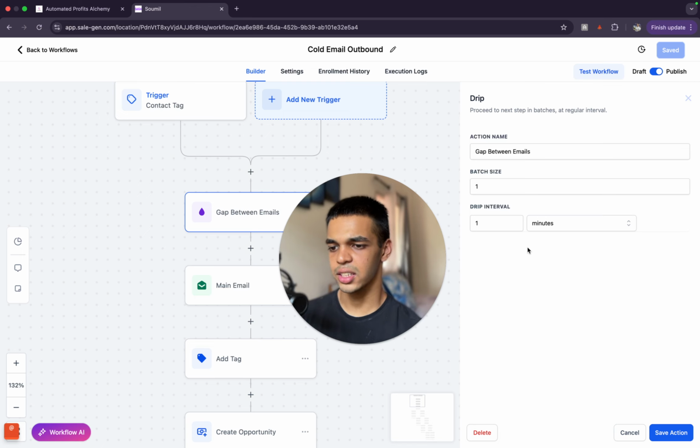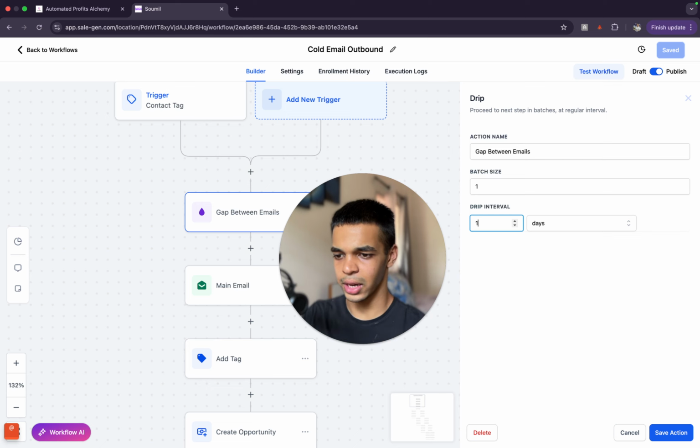Batch size basically means how many emails will be sent out. If I want one email to be sent out every minute, just keep it as one, and over here you define how much of a gap you want to add between the emails. If I want a gap of 5 minutes between each and every single email, I'll just click on 5 and click on save over here. If I want a gap of 2 minutes, I'll do that and click on the save action button. If I want a gap of 1 day, I don't know why you want to send one email a day, but in case you're weird and you want a 1 day gap between emails, you just enter 1 day. You can do it for hours, minutes, whatever.